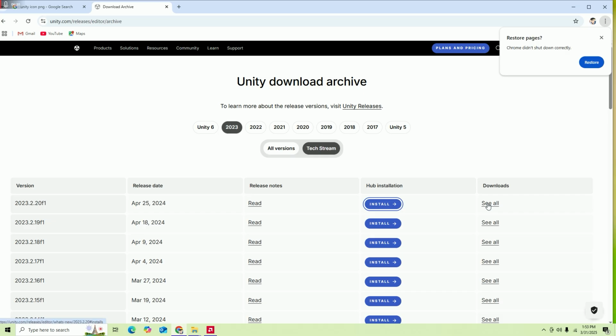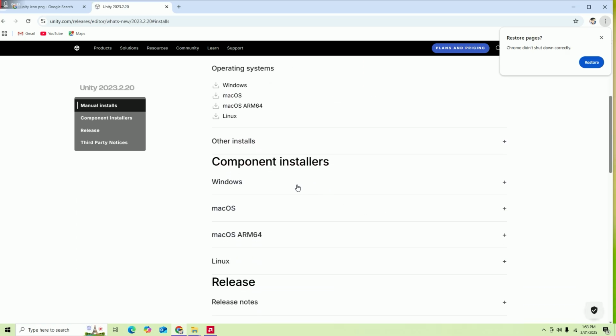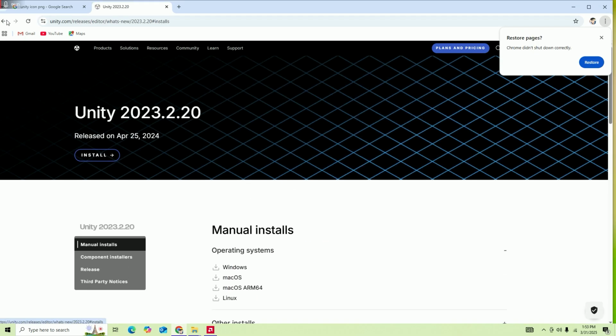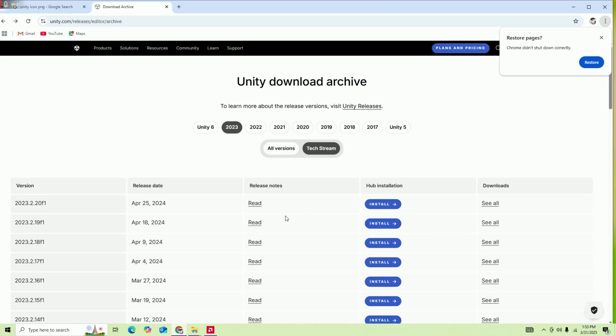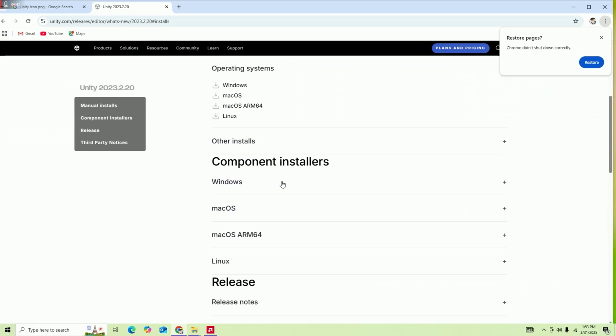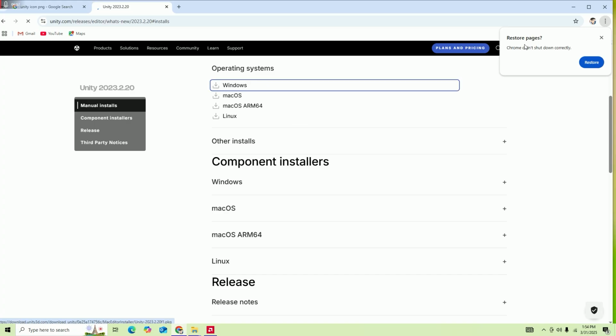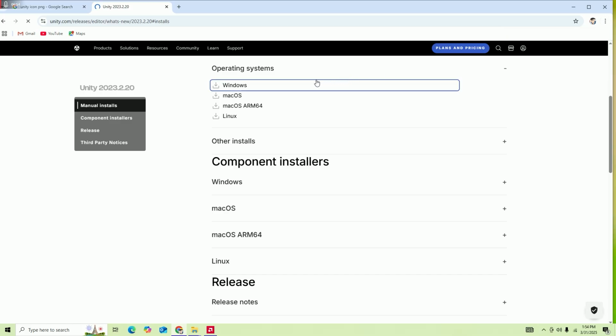But also there's a way to download here without using Unity Hub. So the way to do that is you have to go to the download tabs and see all. After it brings up this, you're going to download this operating system. It's for Windows, so you're just gonna download this. I'll have to cancel it because I already have this. It's just going to slow my computer down.